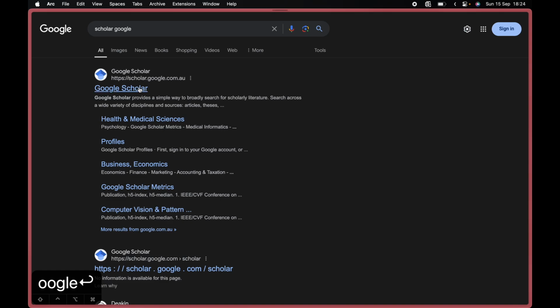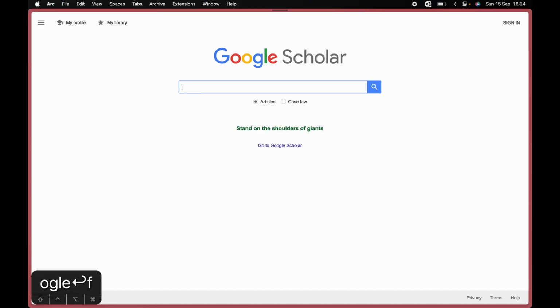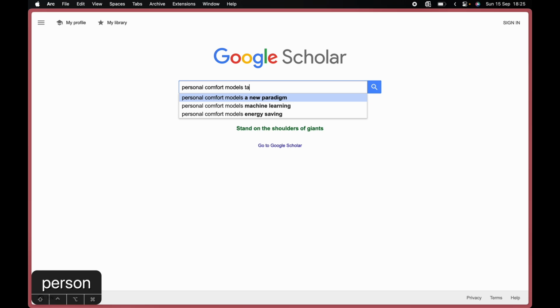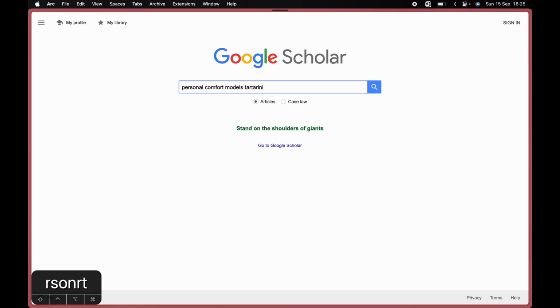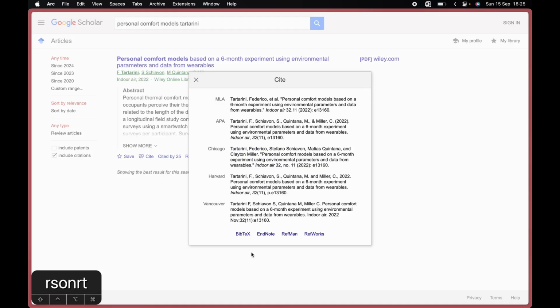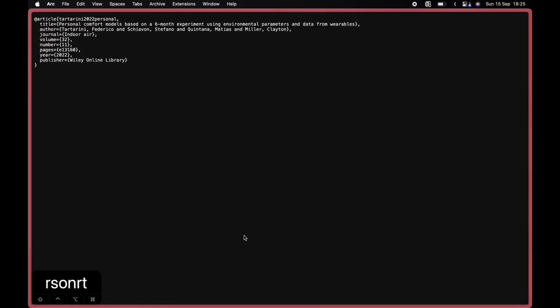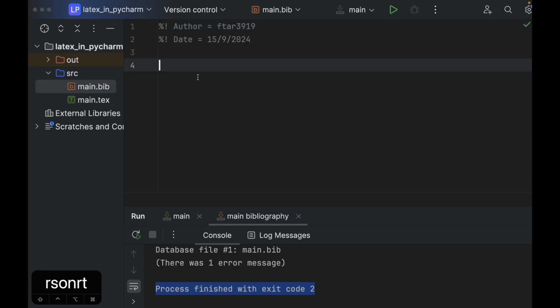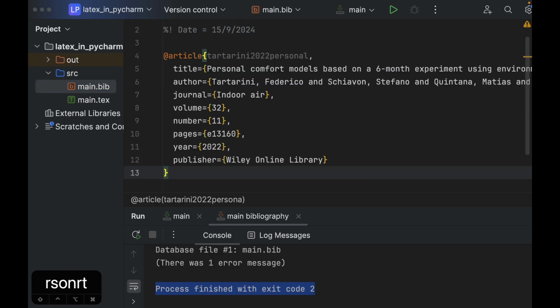Let's go in Google Scholar and let's look for my profile. So I can say personal comfort models, and then I can look for one of my papers. Let's take this one. And then here it is very handy because we can press on Cite here and we can click on BibTeX. This is giving us the BibTeX entry that we can just copy and paste in PyCharm. So let's go back here and then go to main.bib, and then I can do Control V.